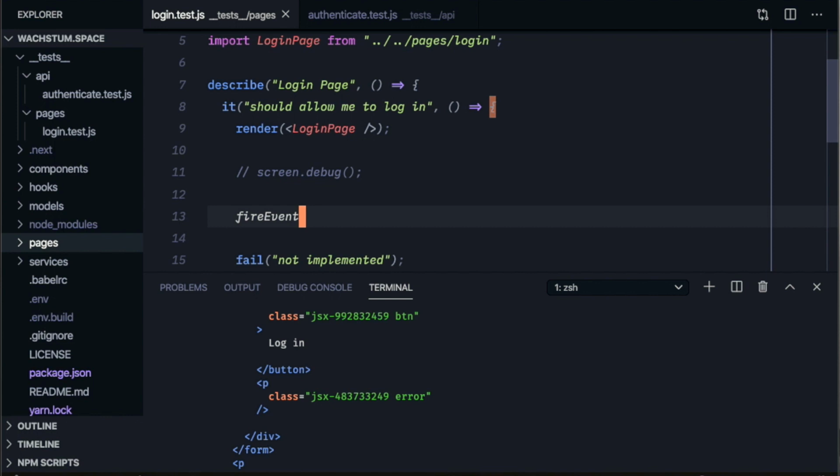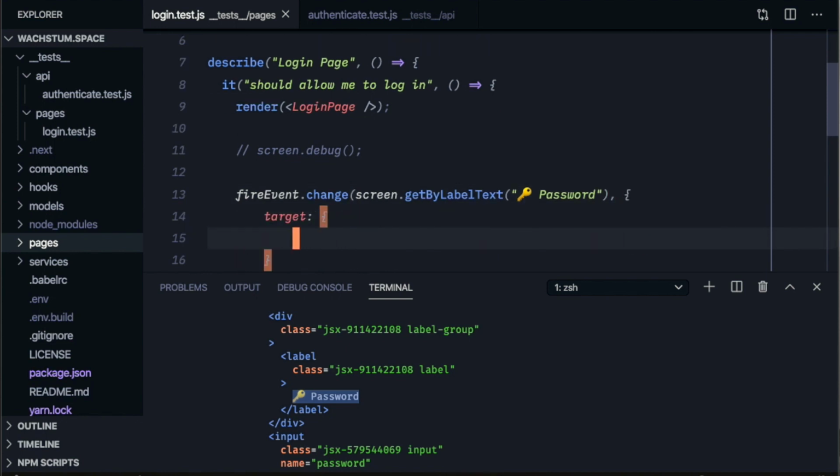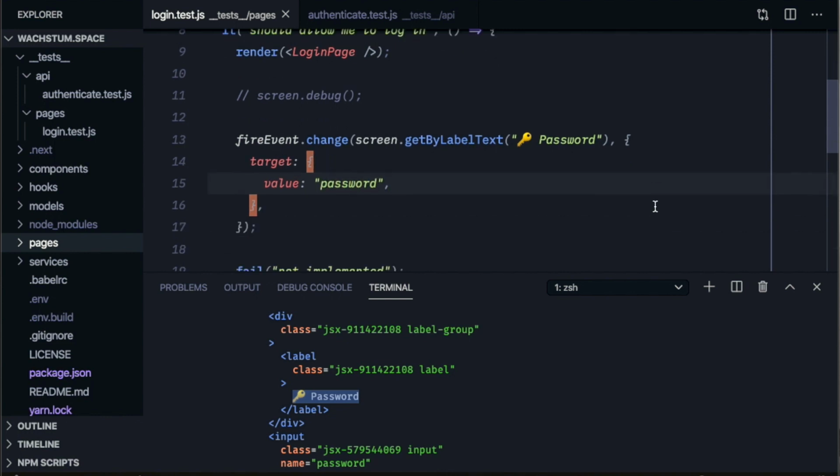We can do some typing first: fireEvent.change, and we want to pick up that element, so screen.getByLabelText. Let me take a peek here because the label text is kind of silly. So password, we'll get that one. Naturally, it'll have to include the emoji. And we're going to give it some value. I believe you have to do target value, as if we're mocking the event, and we're just going to say password. That'll be our password.